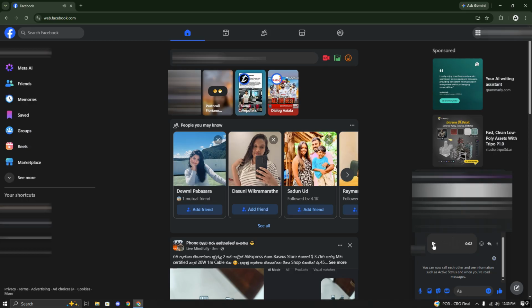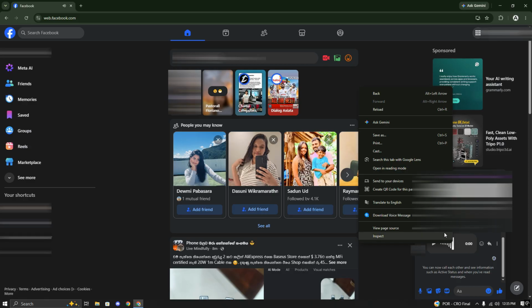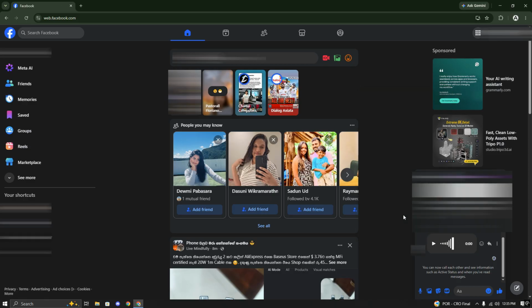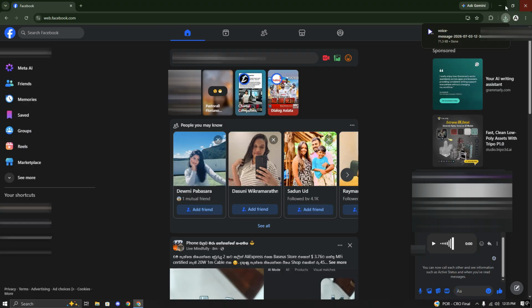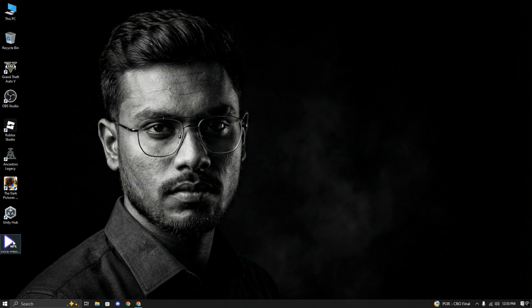After that, right-click on that voice message and you will see a new option to download it. So click the download option, choose where you want to save the file and it will start downloading. Once it's finished, you can simply double-click the file to play it with your music player.